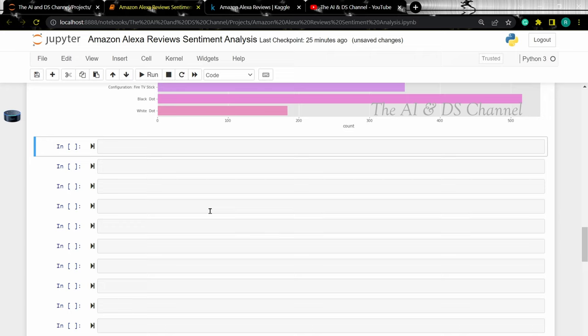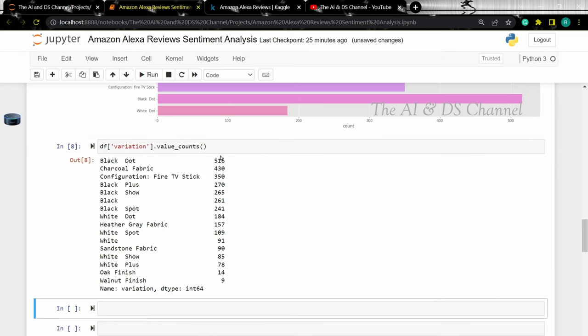Now instead of plotting a graph, you can also use value_counts to obtain a count of the different product variations. Now we have an actual number of how many of these products are there in the dataset. Let's now analyze the feedback column. Now this is our target column and is used to indicate if the comments given by the users are positive or negative. 1 is used to indicate a positive comment and 0 is used to indicate a negative comment.